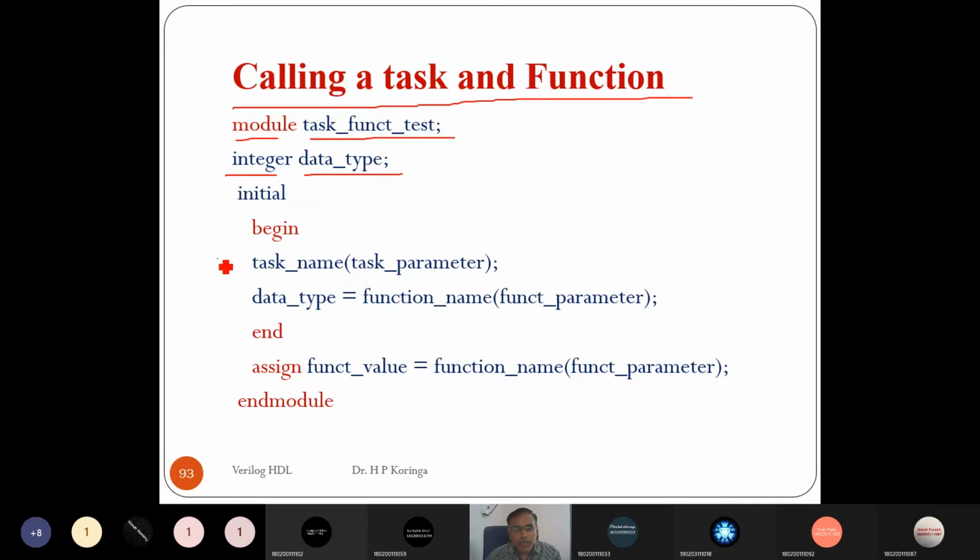Now here you can see after the begin, this is the calling of the task name and the task parameters, right? So it called one task, whatever the name of the task is, task name, with passing the task parameters, right? So this parameter is passed into a task wherever the task is written, and on that parameter it performs some process, right?